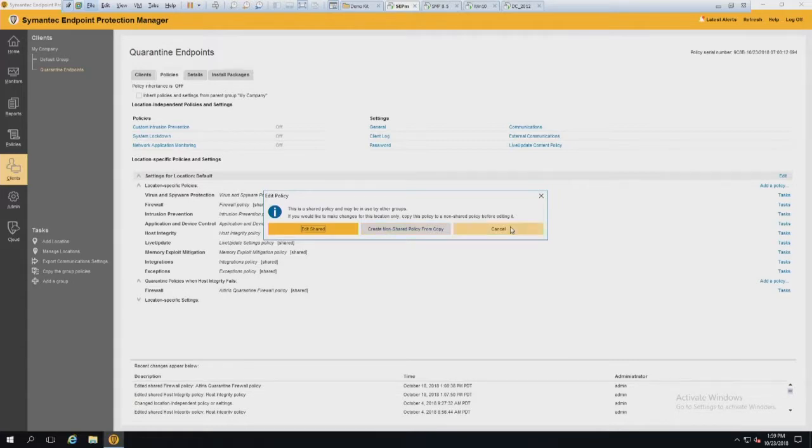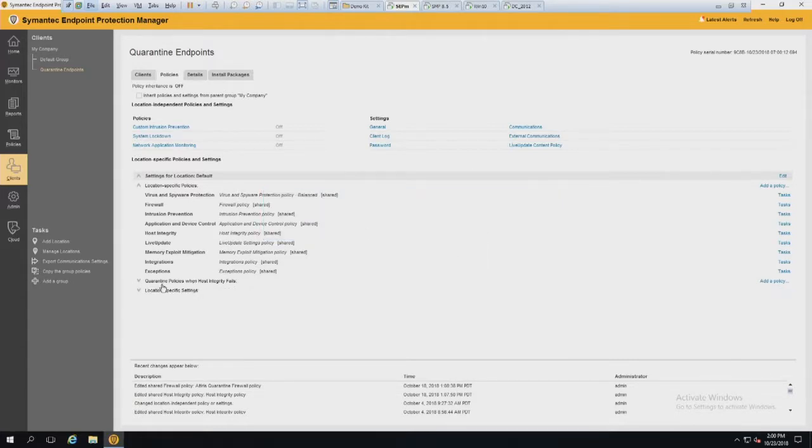And then down below, the only other thing you need to worry about right here is this quarantine policies when host integrity fails. So in the event I hit this host integrity problem, right, my 0 turns into a 1, what do you want me to do? I want you to use this firewall policy, which is the one we just created a few minutes ago. Everybody with me? Okay. Very simple. That's it. And that's, at the end of the day, all you have to do to get the SEPM itself configured, right? Very straightforward.